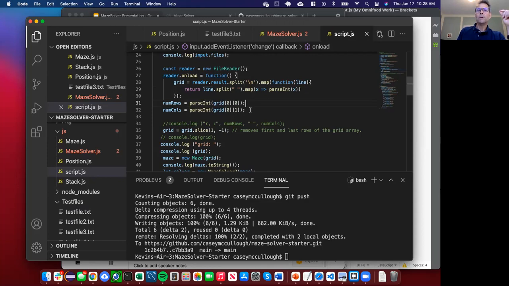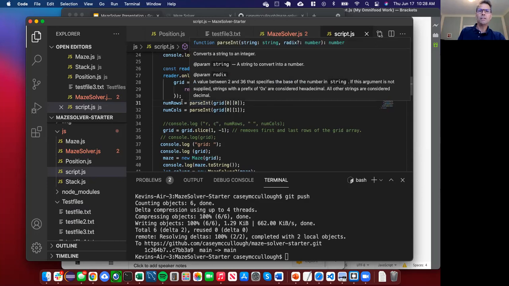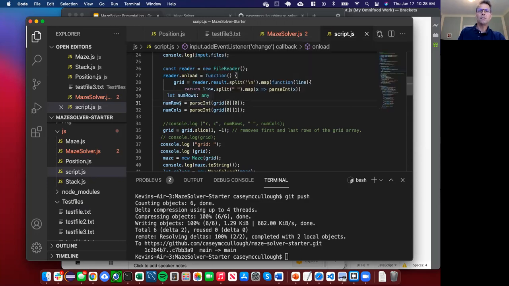And what was on the first line of that text file? Yeah, that was the height and width of the maze. Exactly. So if we are reading grid sub 0, 0, that's the first number on that top line. So we assign that to num rows. And the second number on that top line can be accessed at grid 0, 1. And so that gets assigned to num columns.